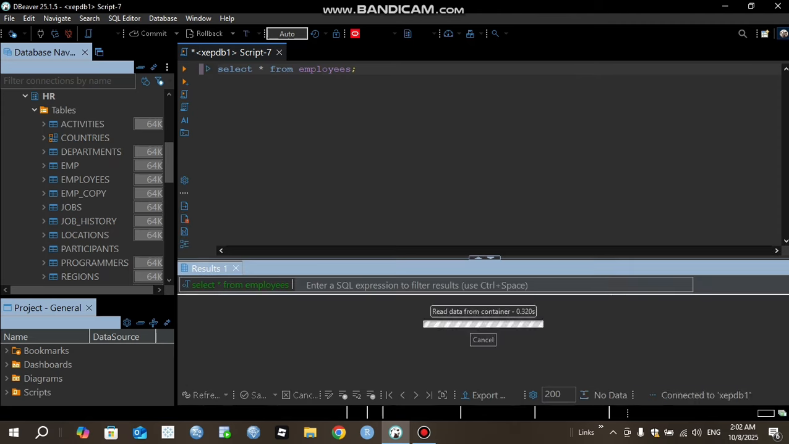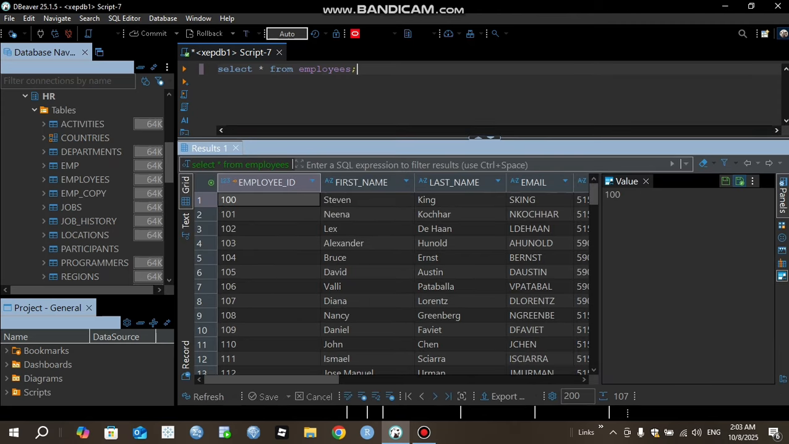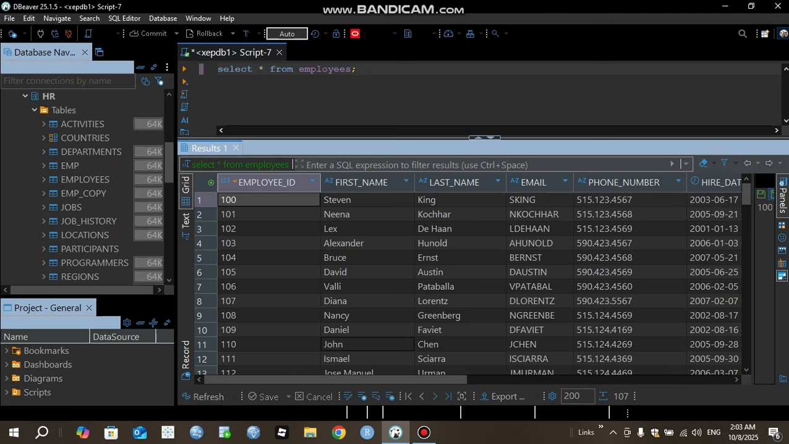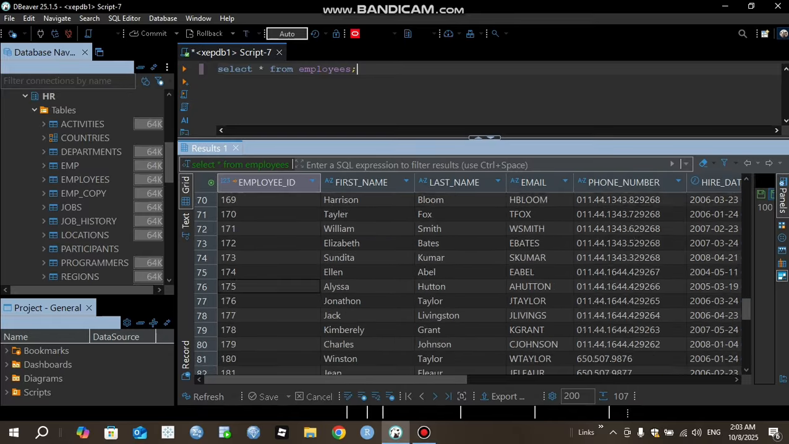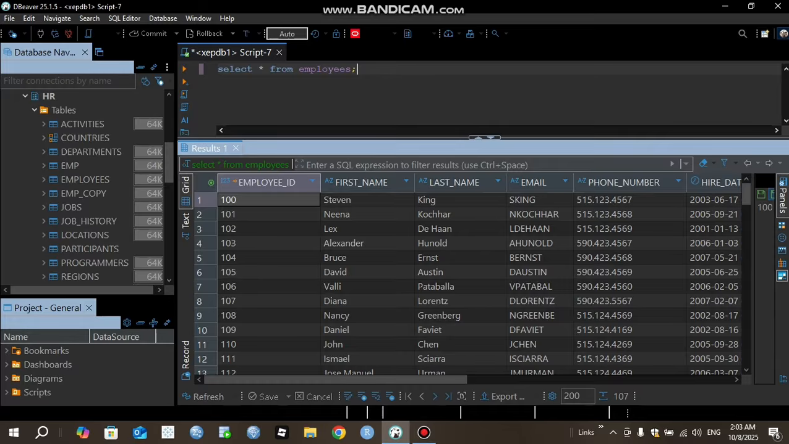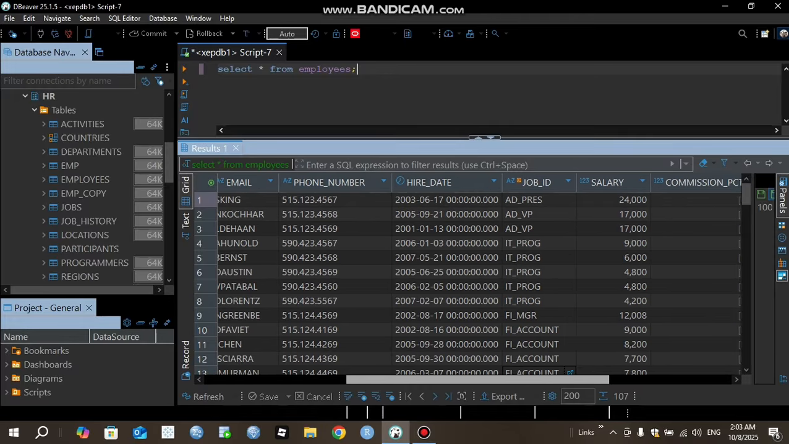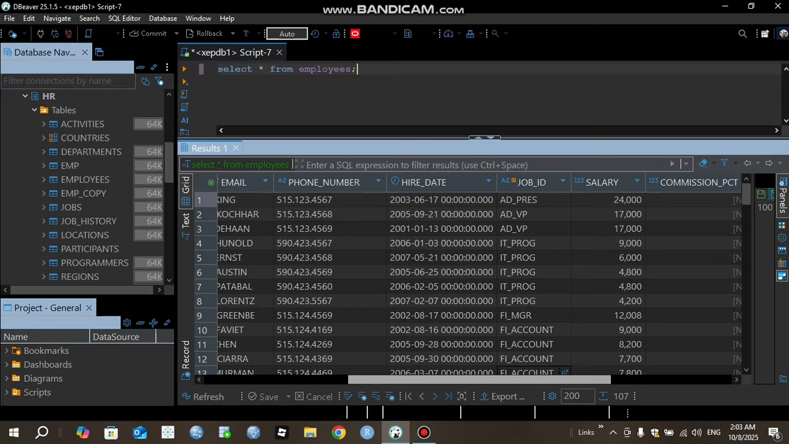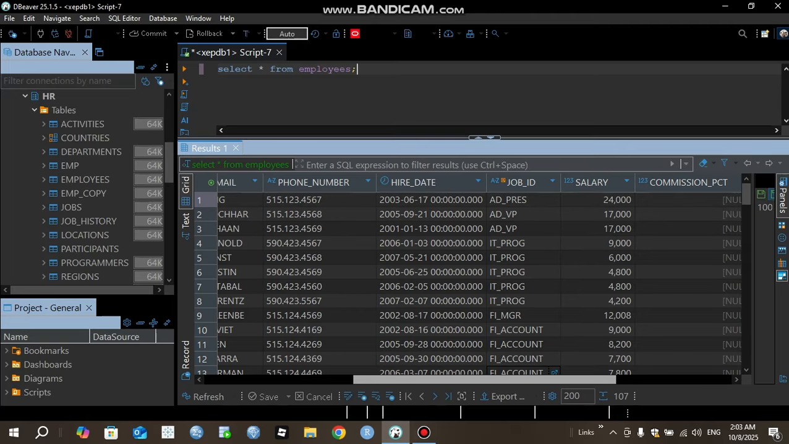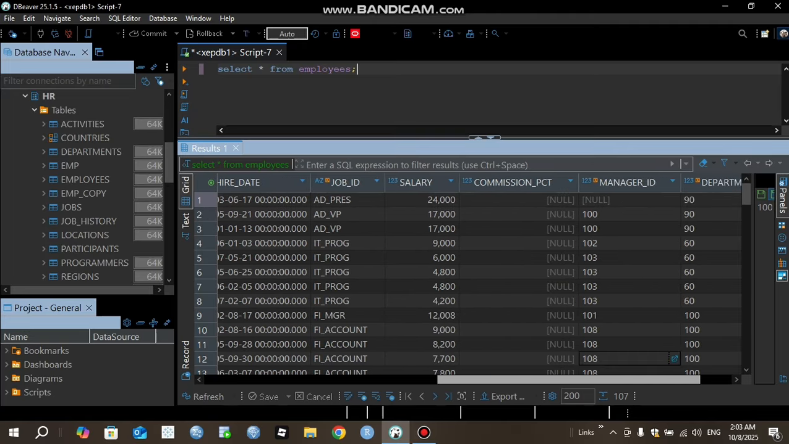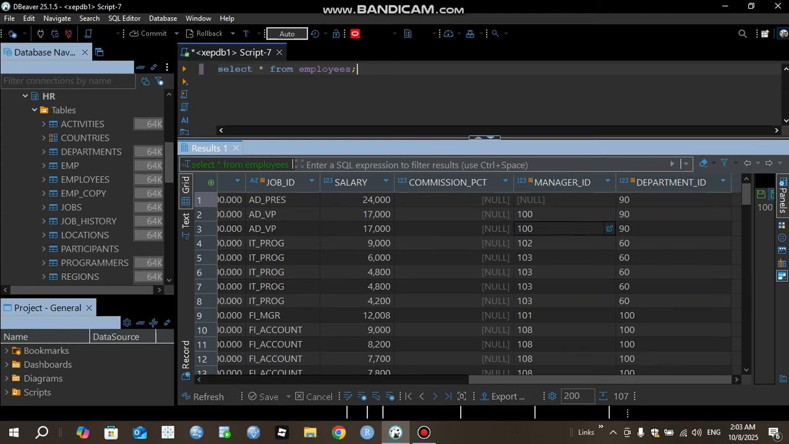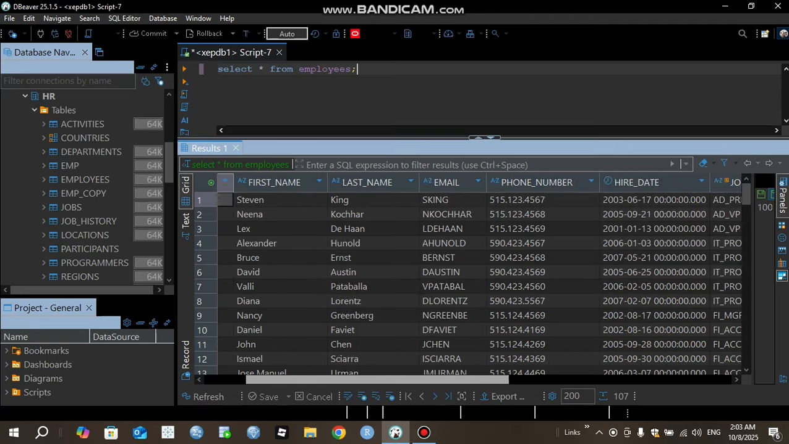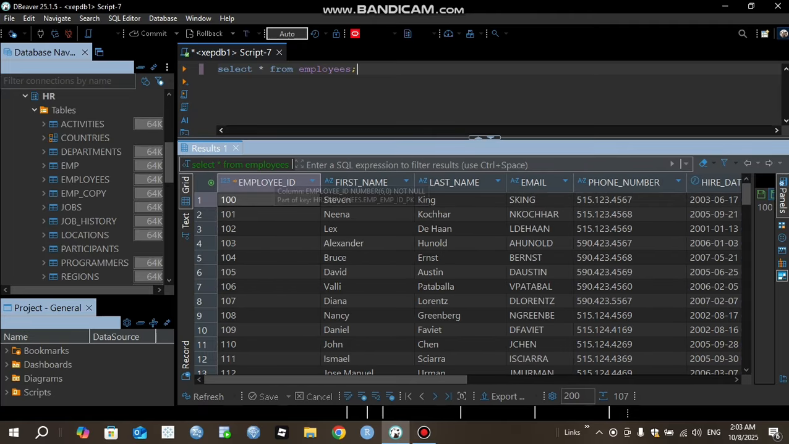So Control Enter. Here is the result, we see the table. And let's see what kind of columns we have. We have employee ID, which is a primary key here. It is unique for each employee, 100 to 206. We have first name, last name, email, phone number, hire date, the date that employees have been hired. We have job ID, salary, commission PCT, manager ID, who is the manager of these employees, and we have department ID, which department they belong to, okay?